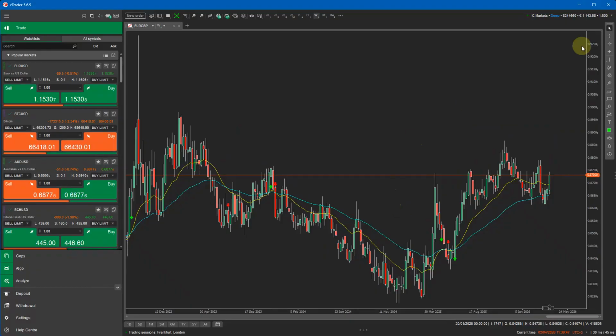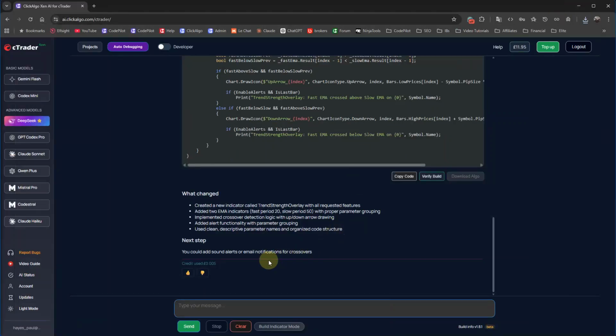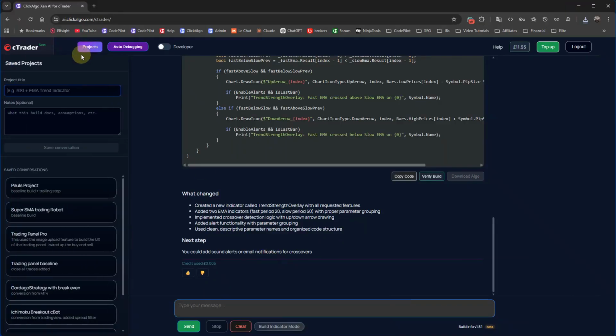So I'm going to close this and go back to the project here. Now I'm going to save the project in case I lose it for whatever reason. So I'm going to go to projects and I'm going to type in here the name of the indicator that we're saving.